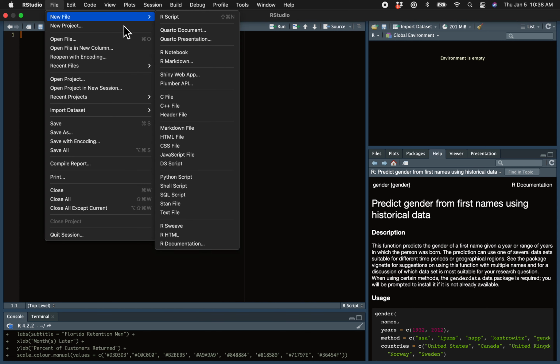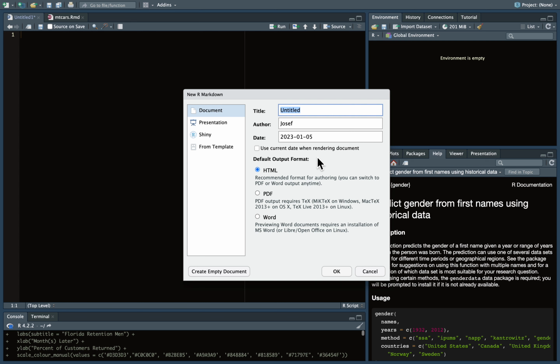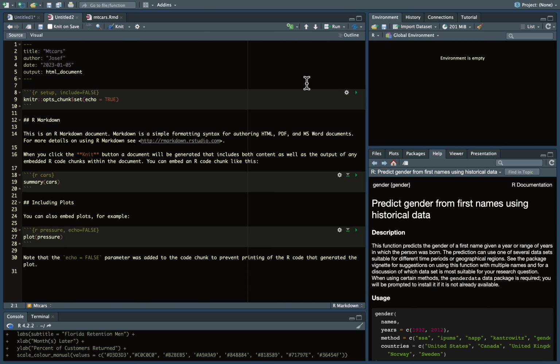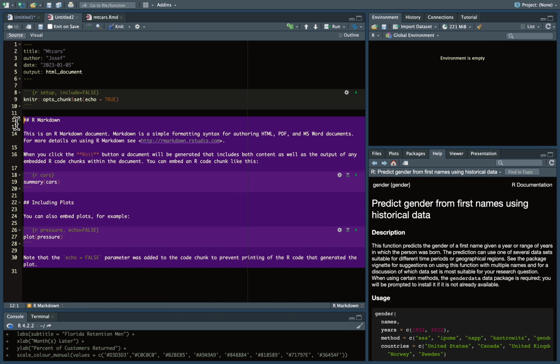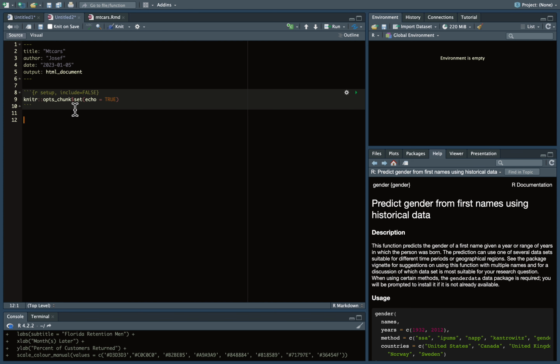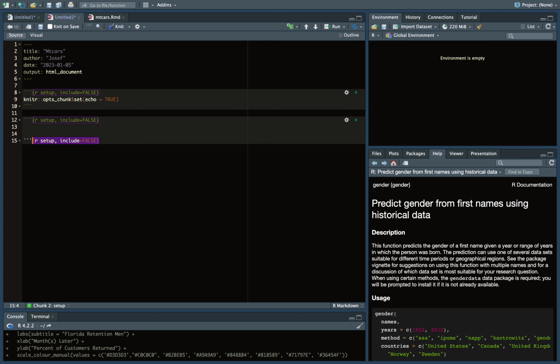So I'm going to go to R Markdown right here, and then we'll call this one Mtcars. Okay. So in another video, I'll go through how to install some of the prerequisites if you haven't done that already. So here we are. Created a new R Markdown document called Mtcars. Usually when I do this, I just blow away the bottom half. And then I like to code within the backticks like this.